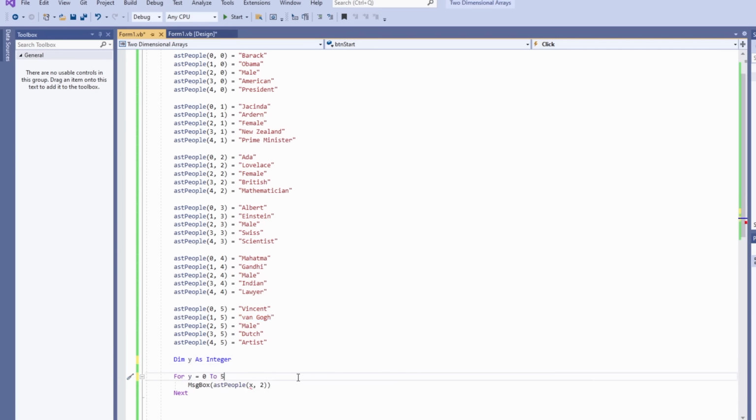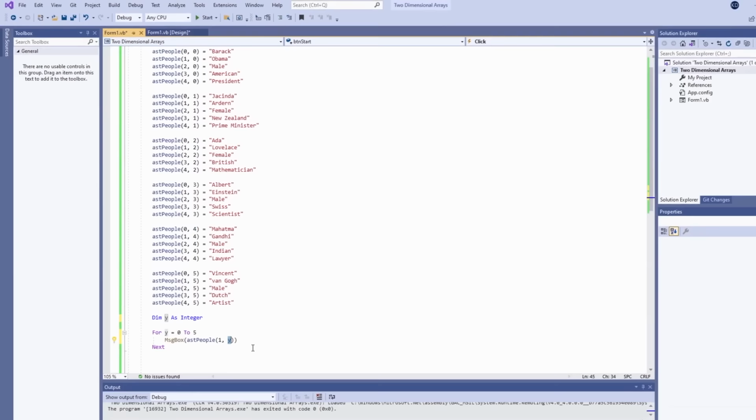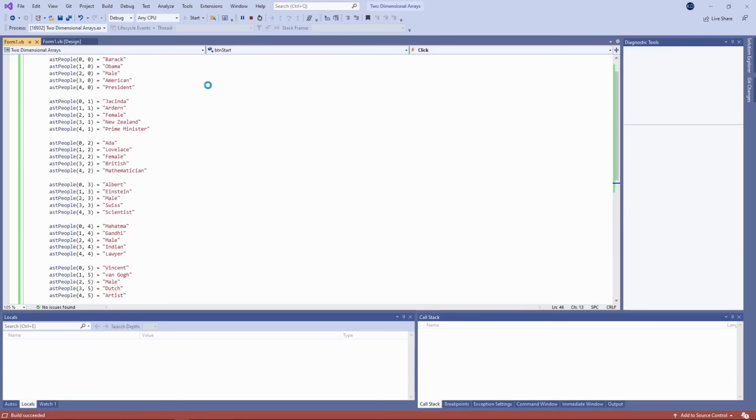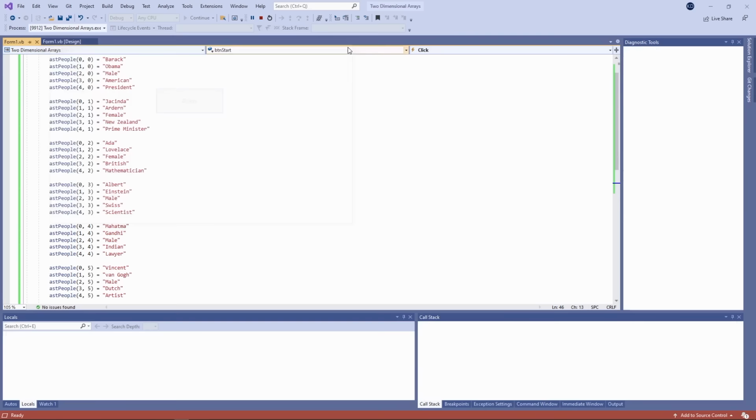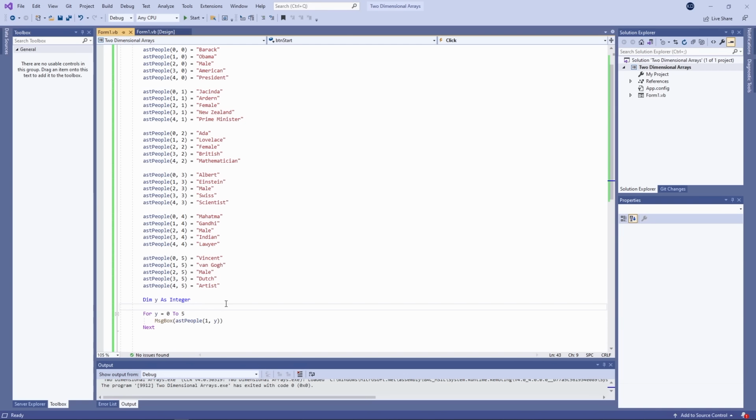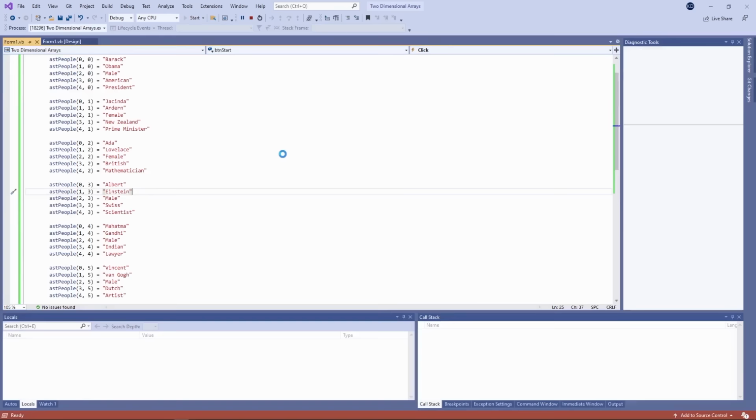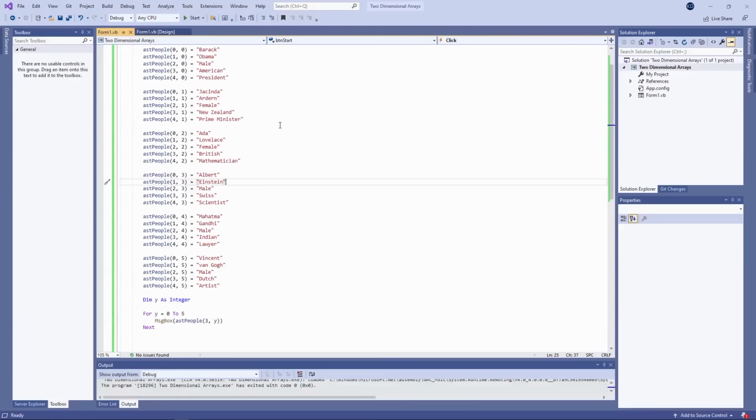But notice that y varies from 0 to 5. So this time it's the value of x which is remaining the same inside the loop, but y is the value that changes. Perhaps I want to display all of the nationalities. Looking at the code, I can see that all of the nationalities have an x value of 3. Again, you should make sure that you're comfortable with doing this before you proceed.